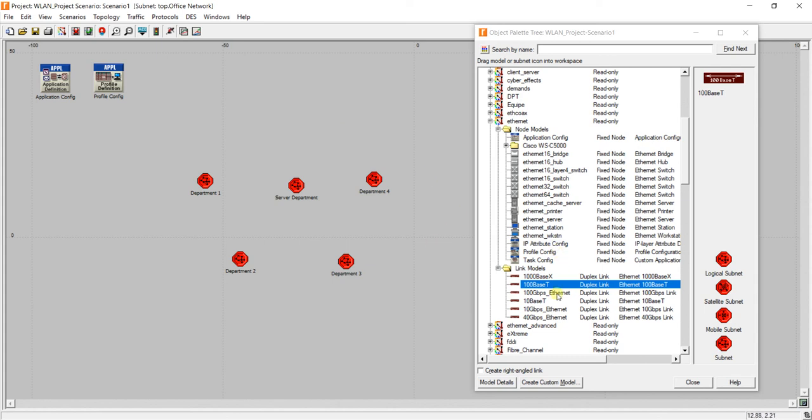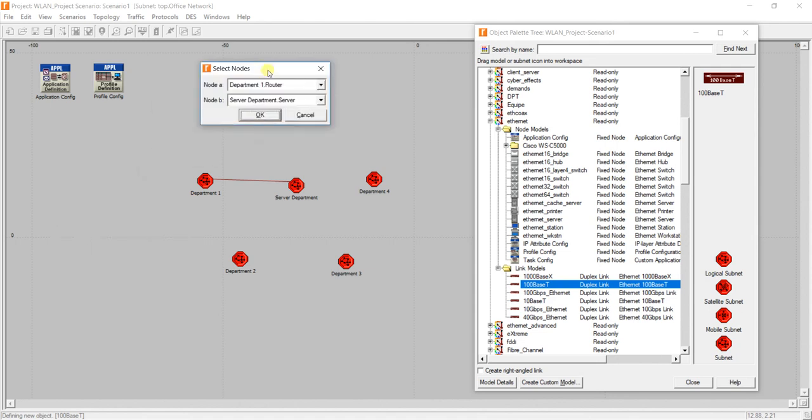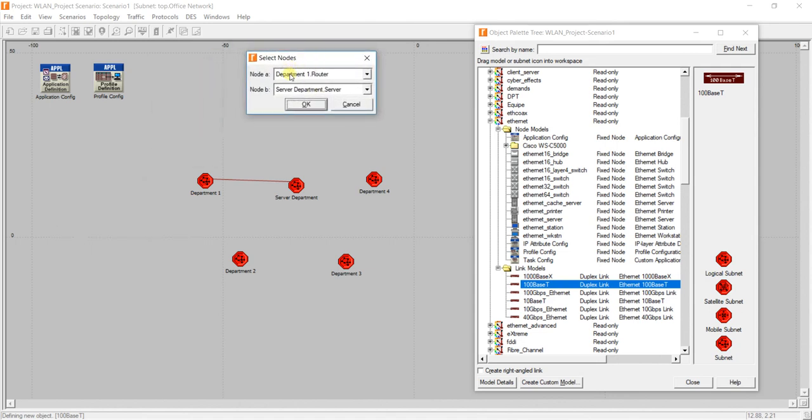For this, I will select again a 100BaseT wire. If I look closely, I have a blue line around my mouse, which shows that the wire has been selected. Now I will select department 1 and connect it to the server department. I will select the first subnet to the other subnet. Now the option will show asking which node I have to select from each subnet.